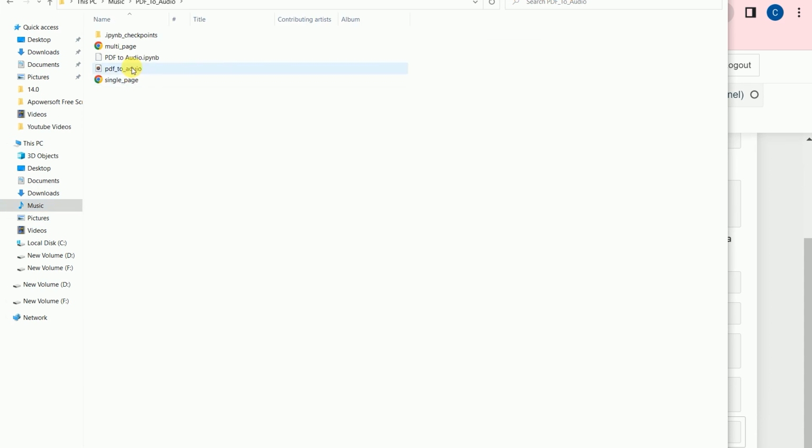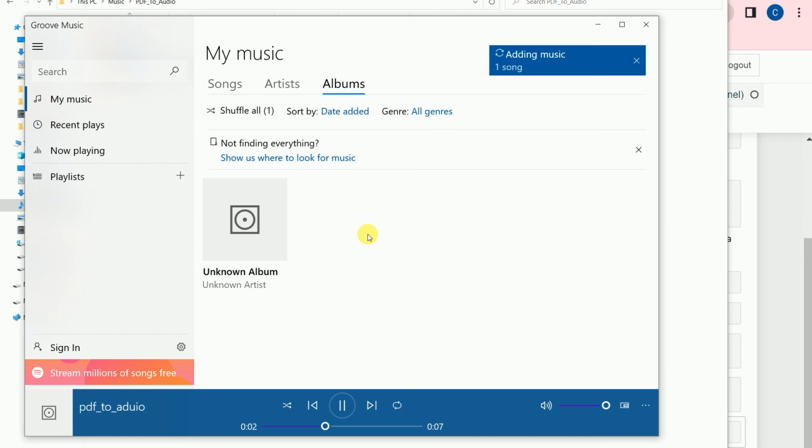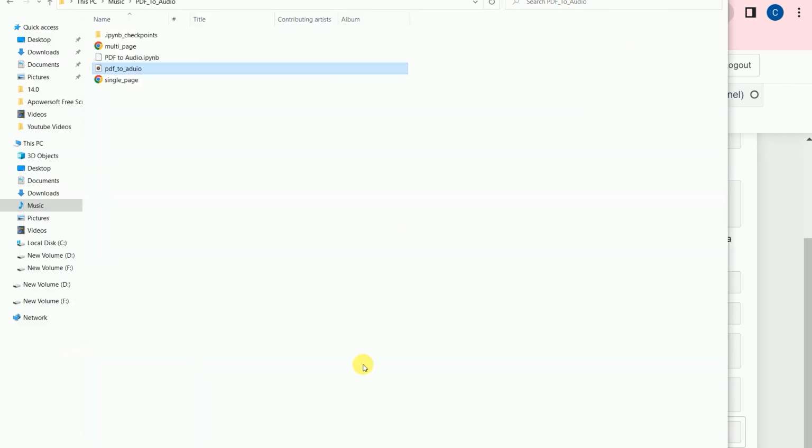By doing this we can check that. You can see that here we have the file. We can see that our code is working fine. So we saved that single page PDF file into our audio file.